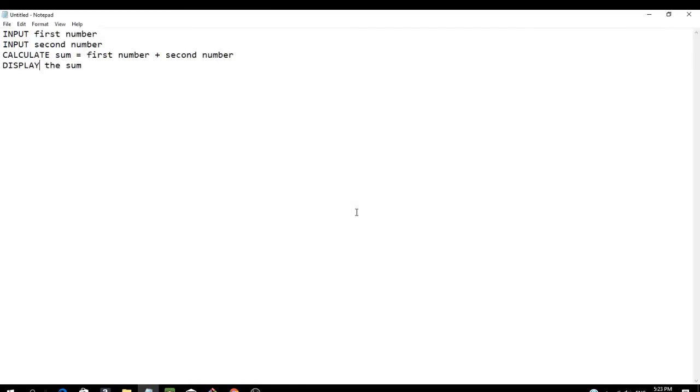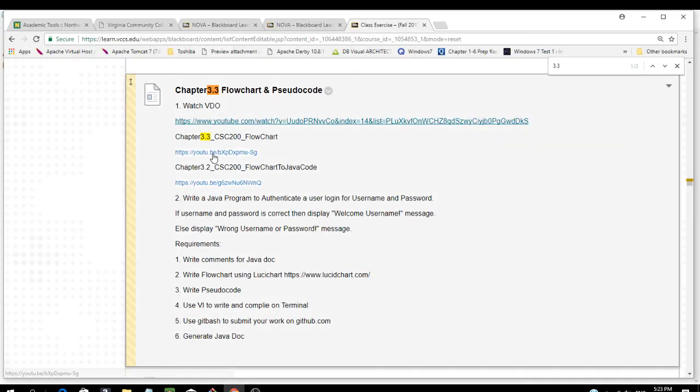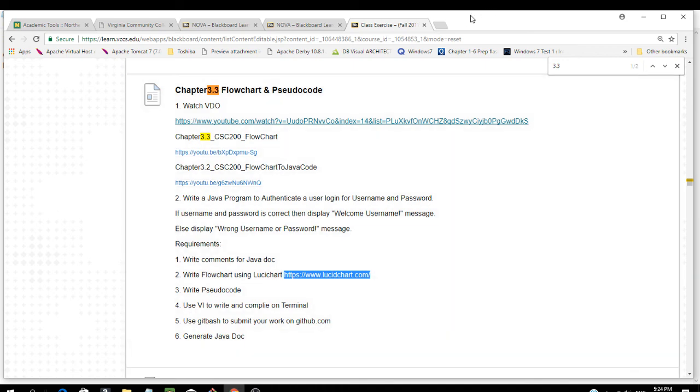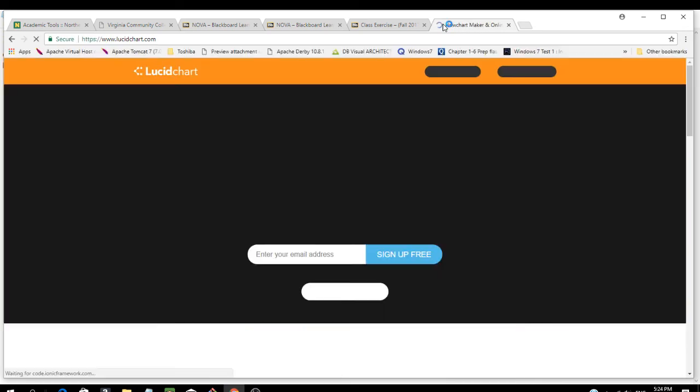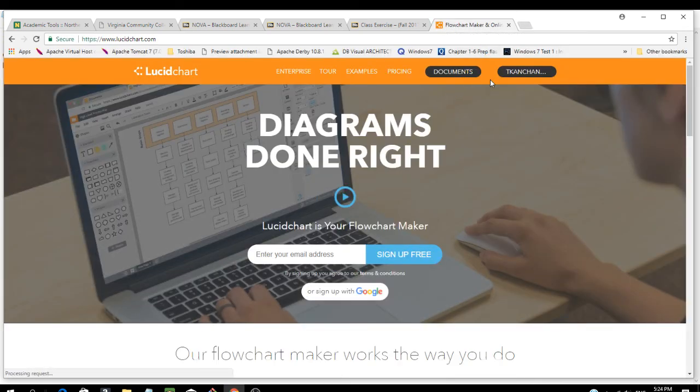Okay, so basically what we need to do is put it into writing for you first for 3.3. In 3.3, you have to write a flowchart and pseudocode. Then we have to compile it. To write a flowchart, you can use tools. To write pseudocode, you can pretty much use any text editor. One suggestion is Lucidchart. You can sign up for a free account.